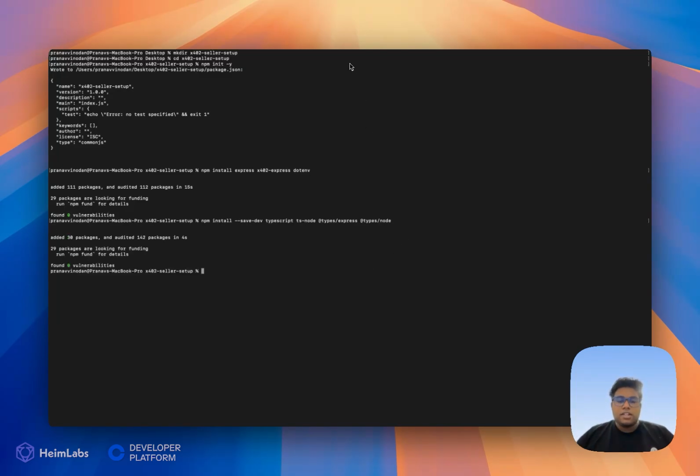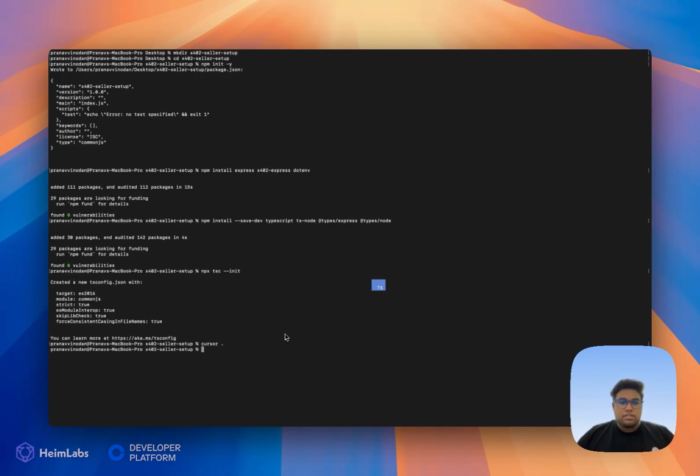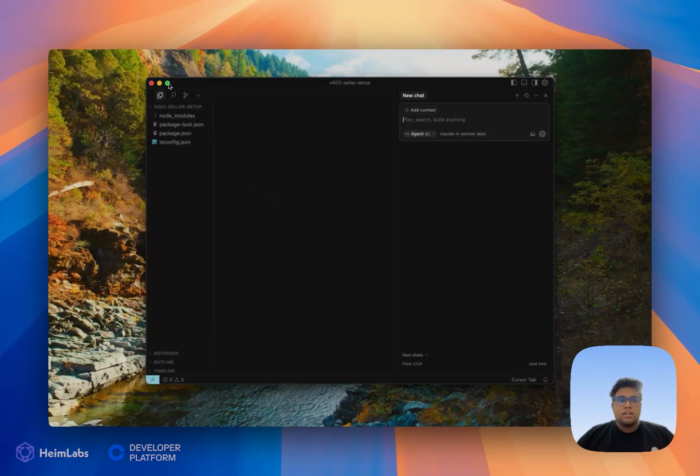So once that is done, we can do the TypeScript configuration, and then we can move on to the actual logic and configuration of server environment. So we are done with the setup. Now let's open up this in any code editor. I'm using Cursor. You can use any code editor that you like.